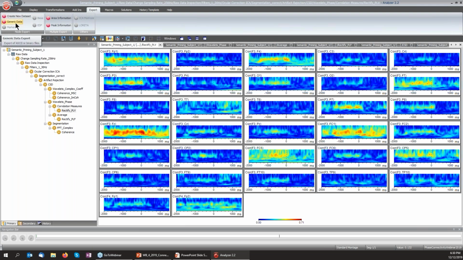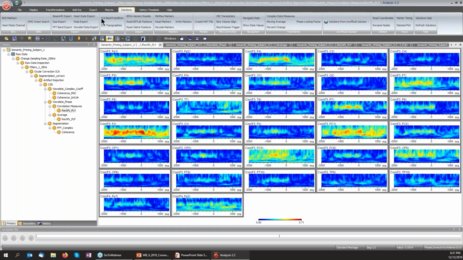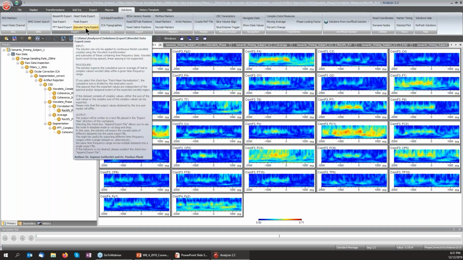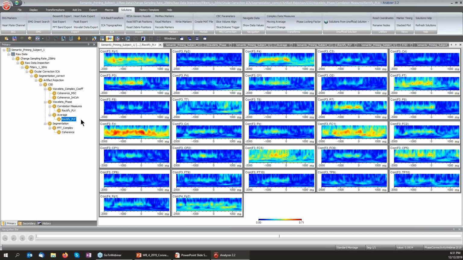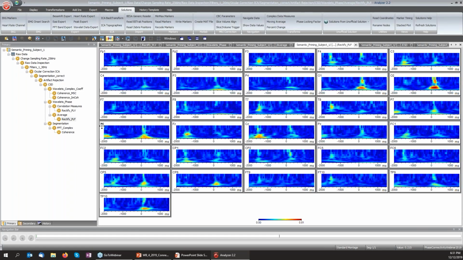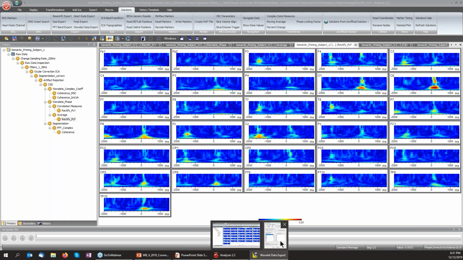Then you can create a text file where you actually have all time and layer data in a text file, which you can also import to Excel, for example. However, what you can also do is to choose a specific time frequency range with a solution that we provide. This is the wavelet data export. And here you can, for example, here for the phase locking factor, but that's the same for other time frequency data as well.